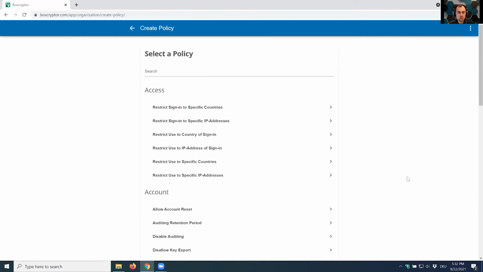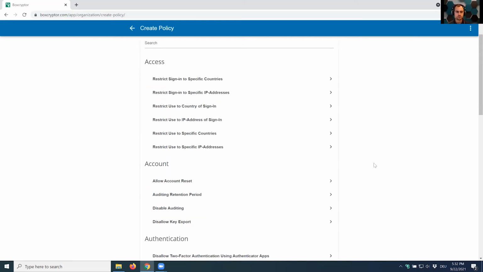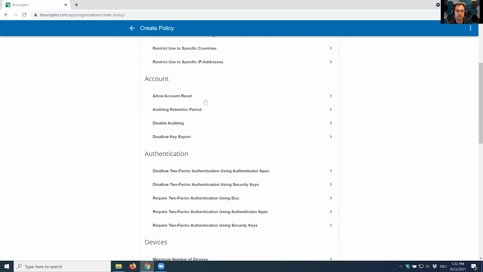I will give you a quick overview of the different policies. And if you have a specific question about a policy, just use the chat or send me an email later and we can talk about what you're trying to achieve, and we will help you to achieve this with our policies. So of course you can manage policies like access, restrict, or allow users from specific countries and specific IP addresses. And the next one, account.